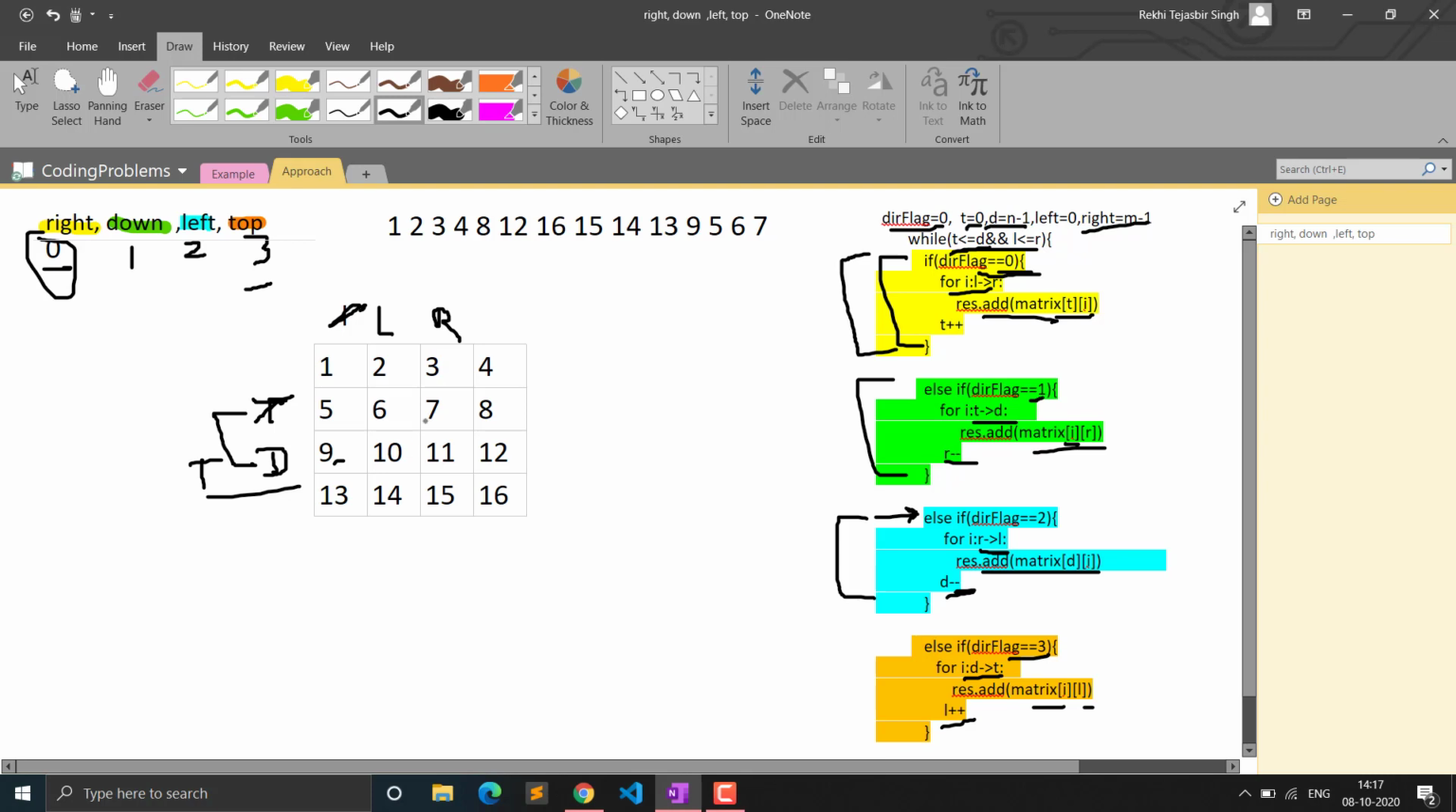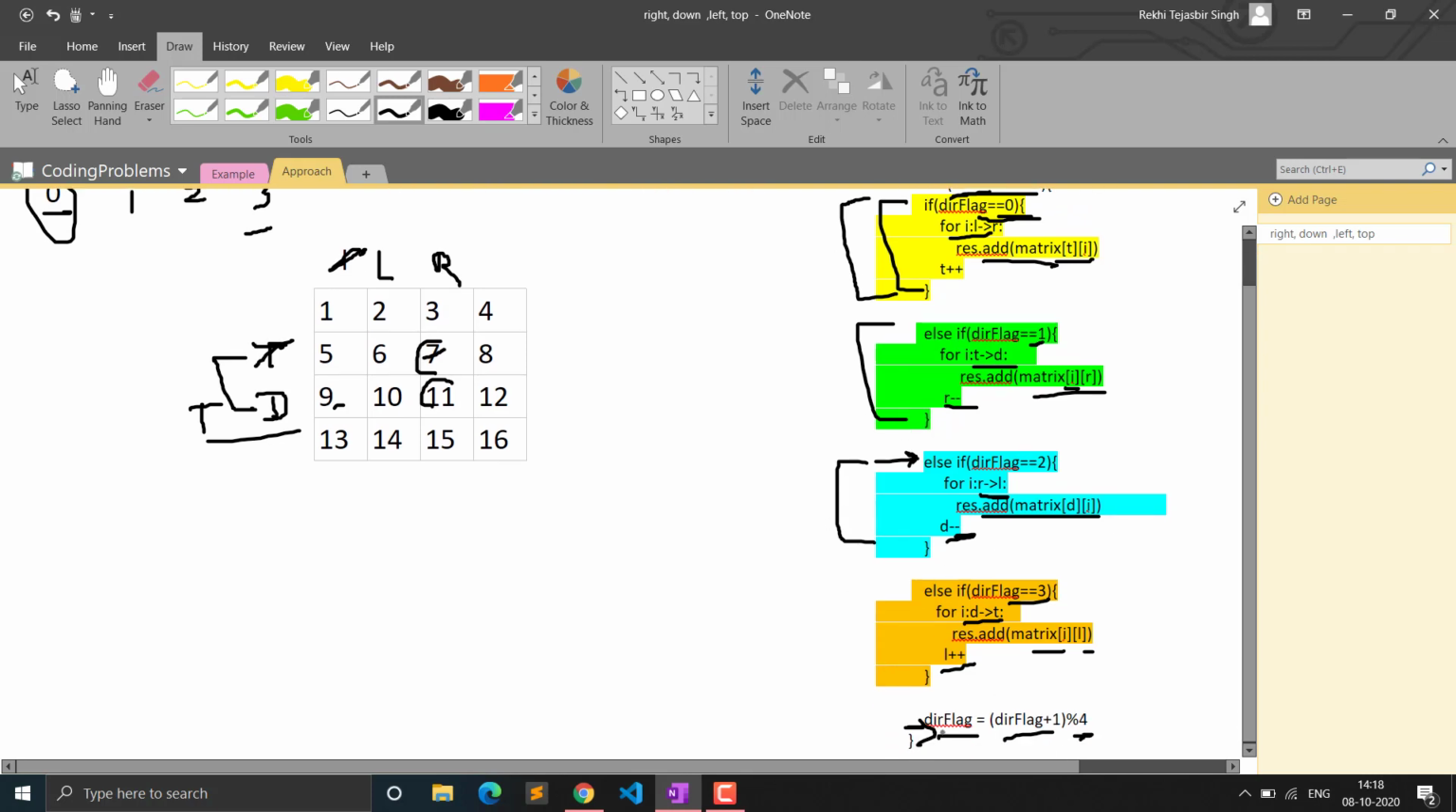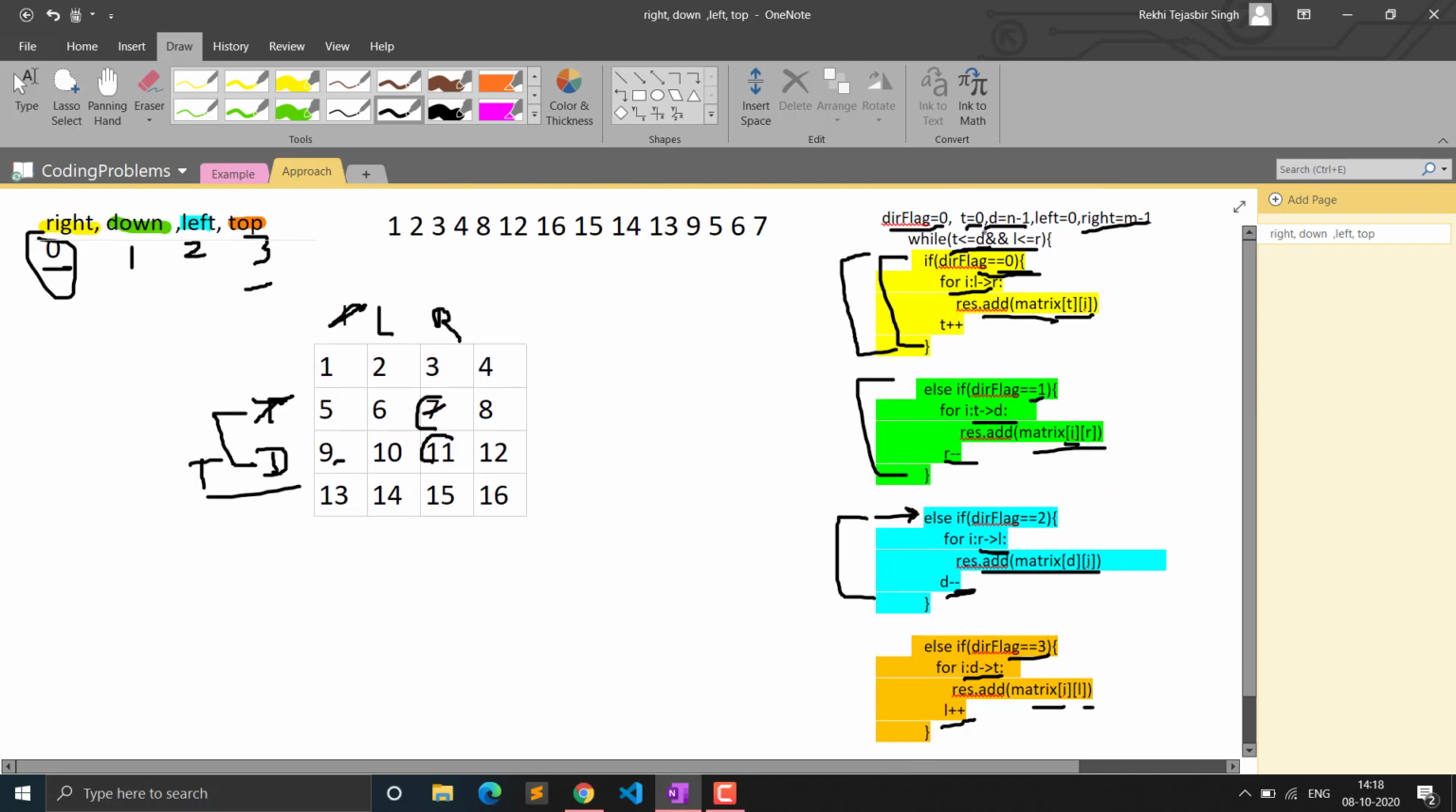Now we will print the elements from 7 to 11, but we have already printed 7, so we don't have to print that, and we have to run a loop from top to bottom. I forgot to tell you the step, but you know that we have to increment the direction, then again we will end up in this condition.